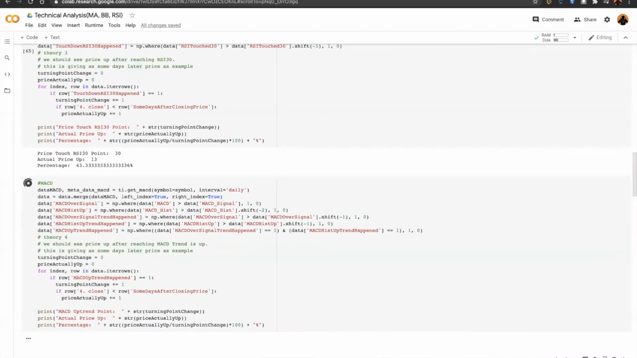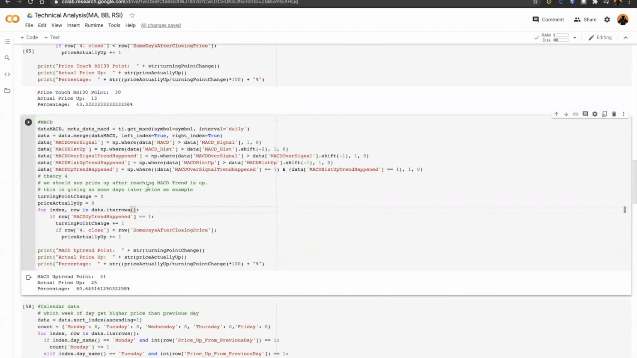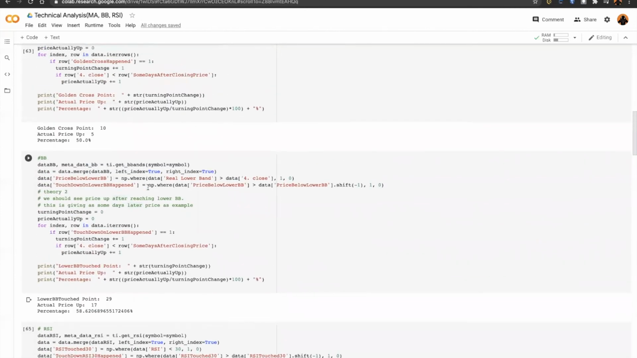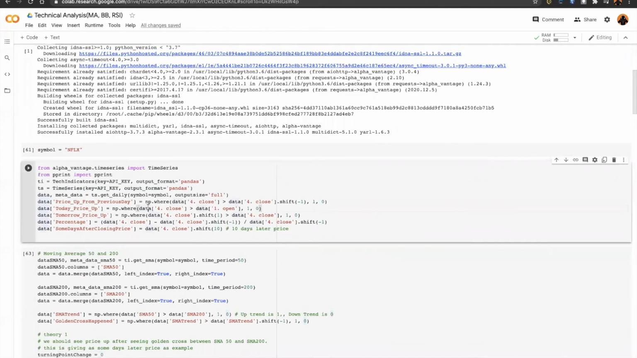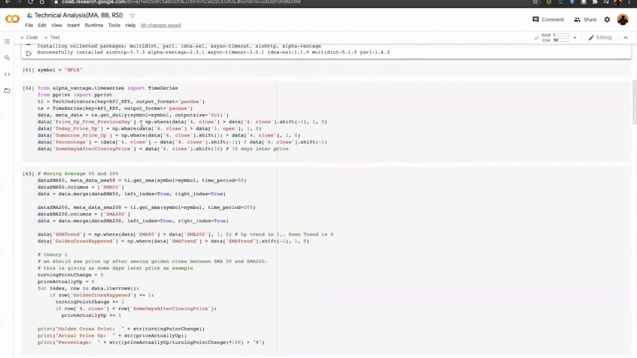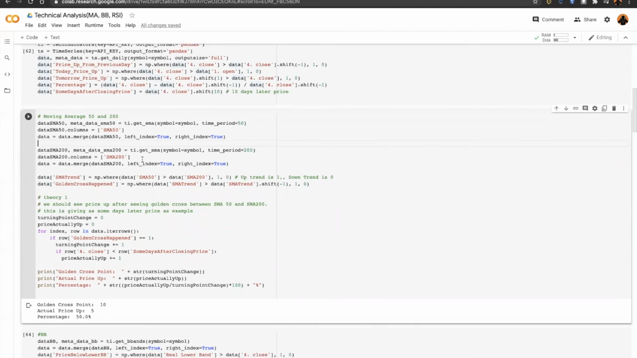MACD is 31 times we see the cross, and then 25 times it's going up, so 80%. From this point of view, what I can tell you is MACD is a more reliable indicator. That is not a conclusion, but that is information. We can tell you which one is reliable, which one is not, because we have the historical data and can check these kinds of things.